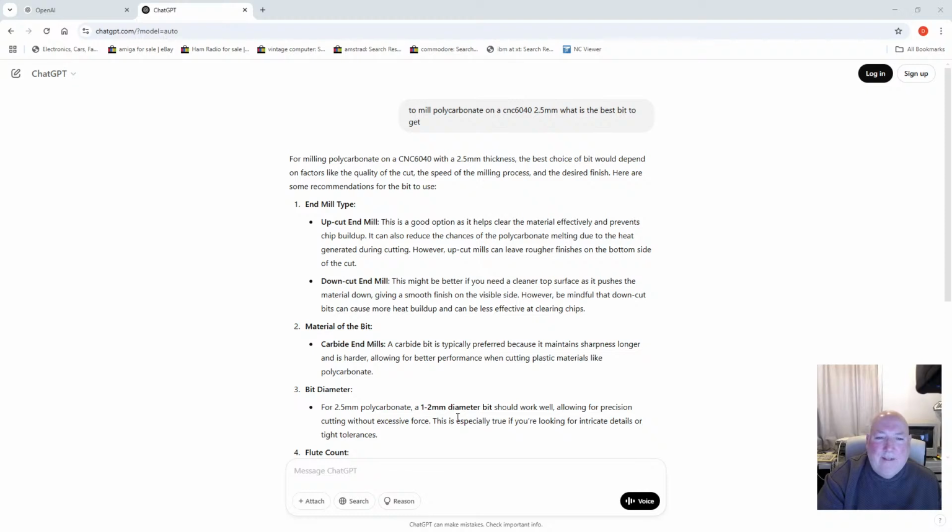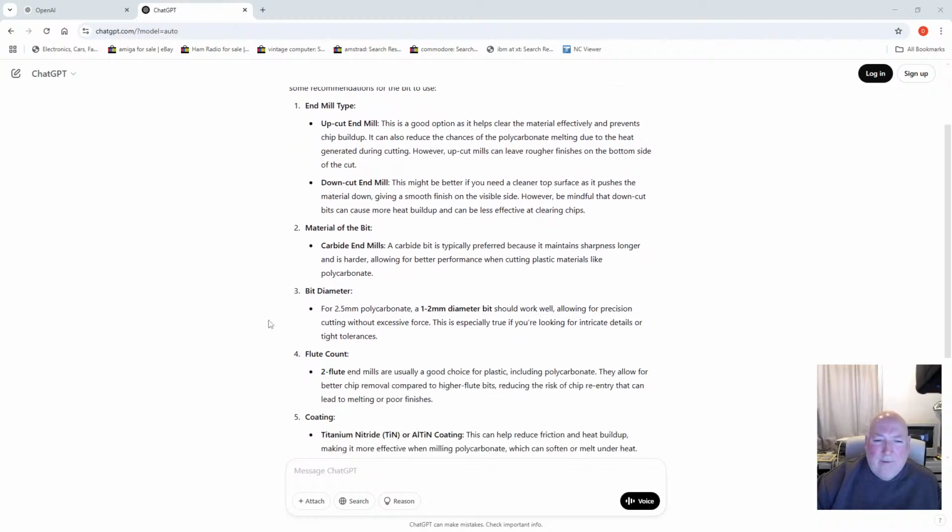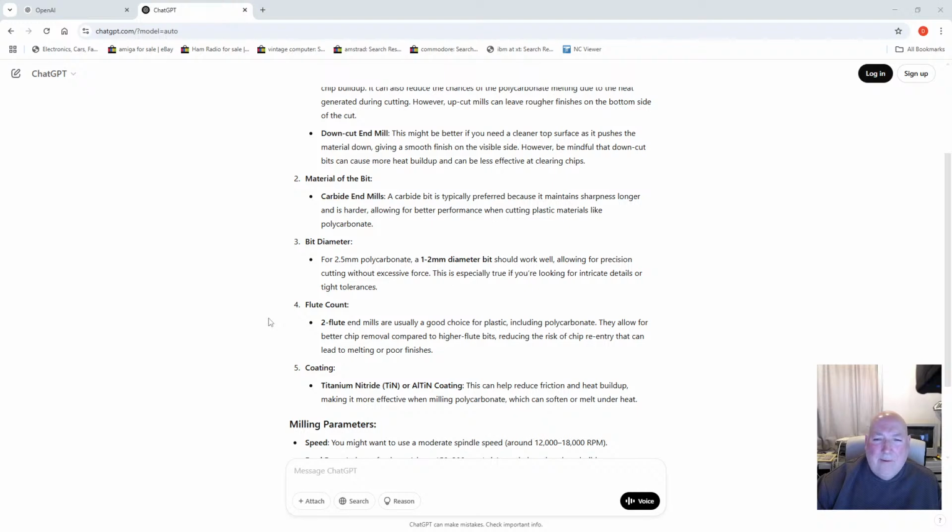Right. Downcut end mill. This might be better if you need a cleaner top surface as it pushes the material down. Oh no, don't want that. Giving a smooth finish. Material of the bit. Carbide end mills. A carbide bit is typically preferred as it maintains sharper longer. For 2.5mm polycarbonate, a 1 to 2mm diameter bit should work well. No, it's misunderstanding me because that's the whole diameter, not the thickness. 6mm.